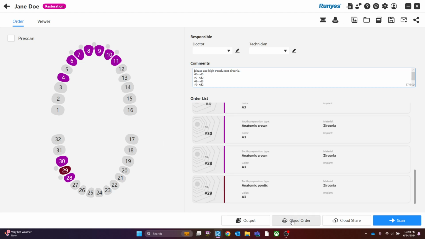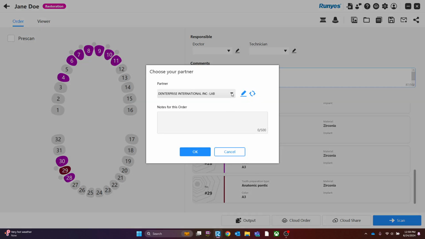Now, when I'm placing the order, all I have to do is click cloud order and choose my lab from the drop-down list. So here I'm choosing this lab. And if I put in any note for the lab, let's say last minute thing that I forgot to put on the comments, I'll just type them here. Please make sure instructions are followed.